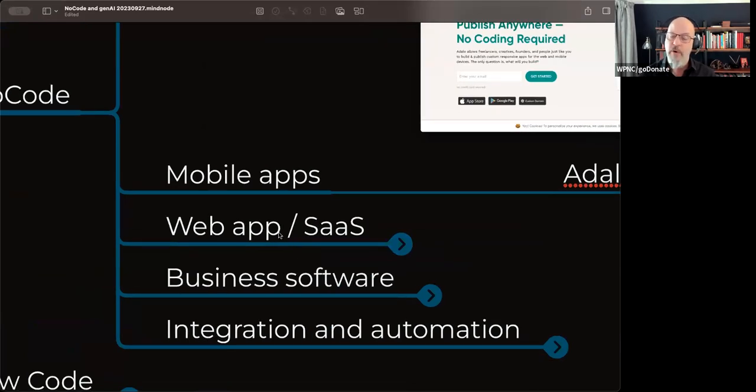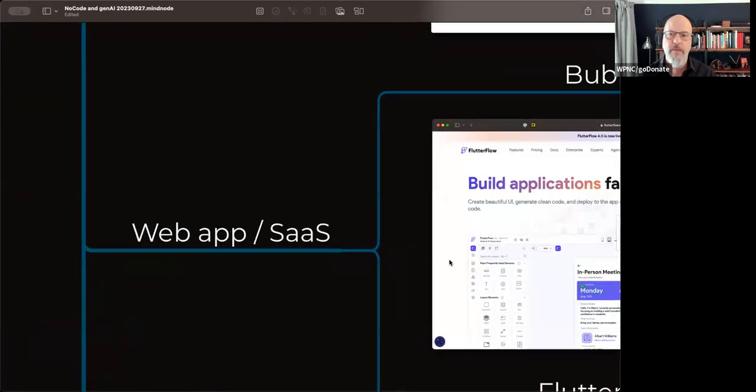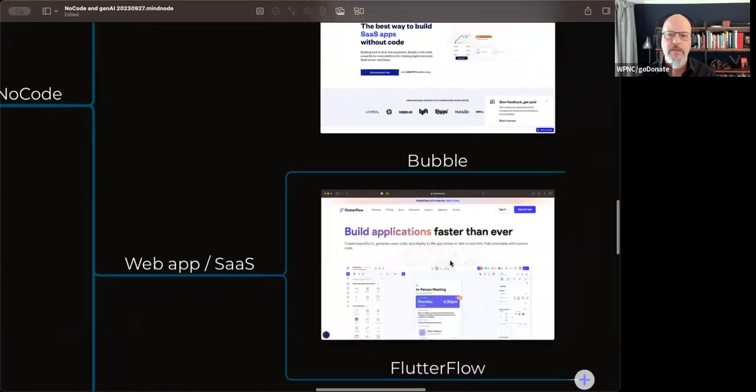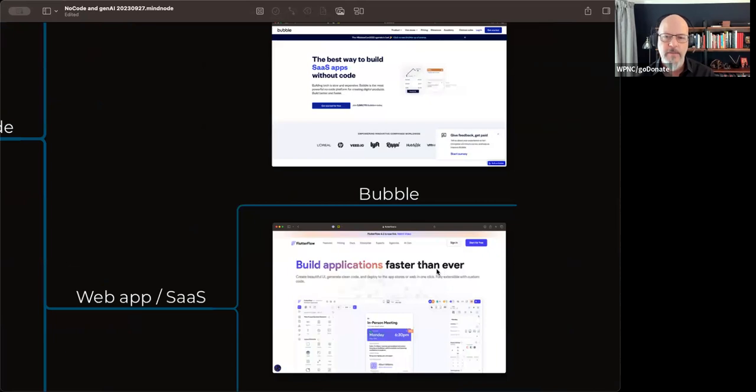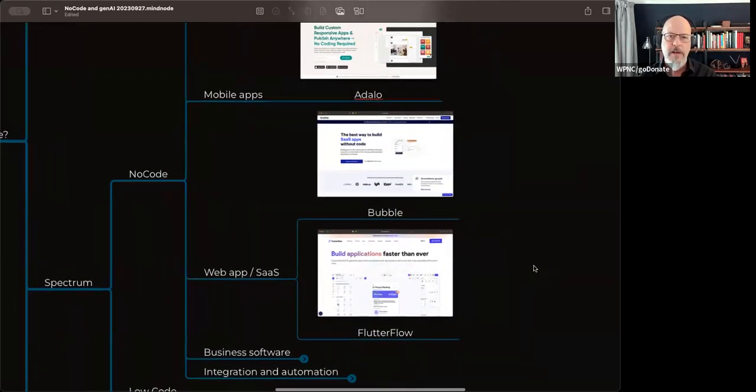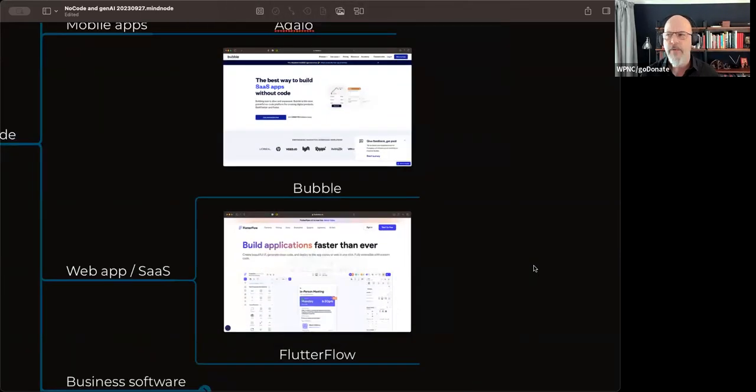You can build full-on web applications and SaaS. SaaS stands for software as a service, if you didn't know, although I imagine you probably do. So web applications are things which, there are two main players in this space. We've got Bubble and Flutterflow. Bubble and Flutterflow both operate in pretty much the same way.